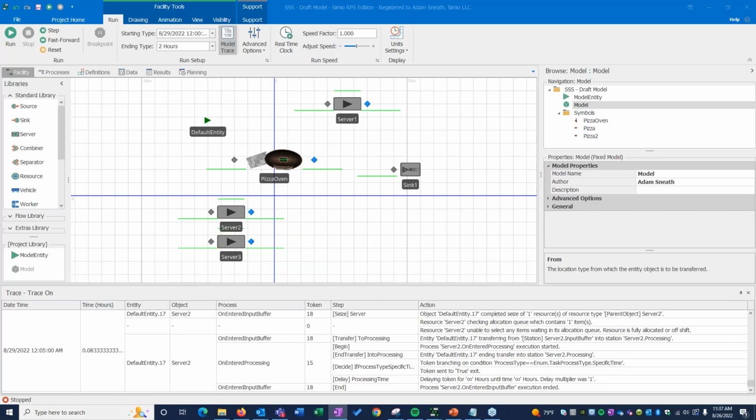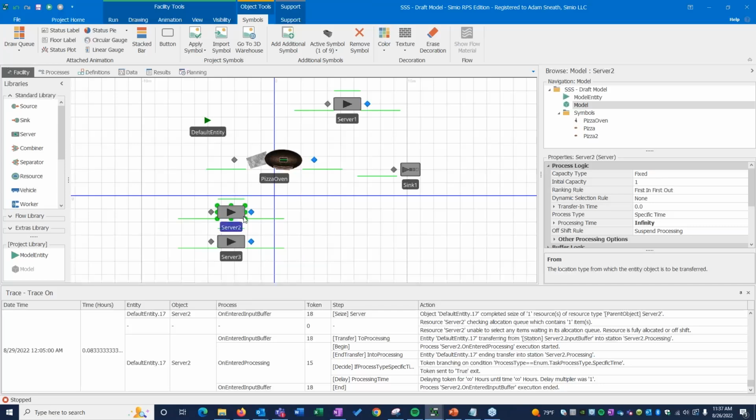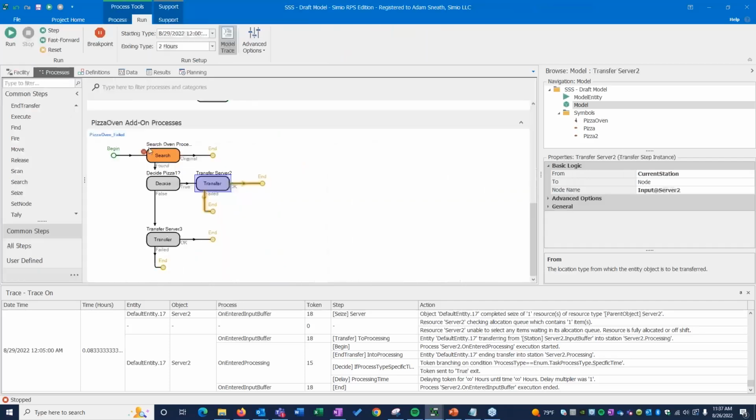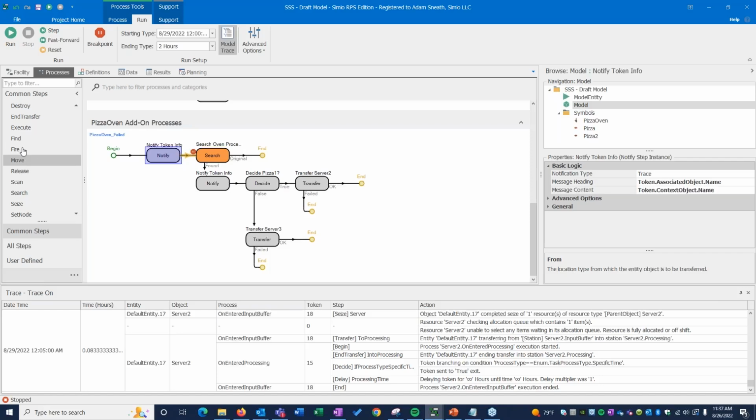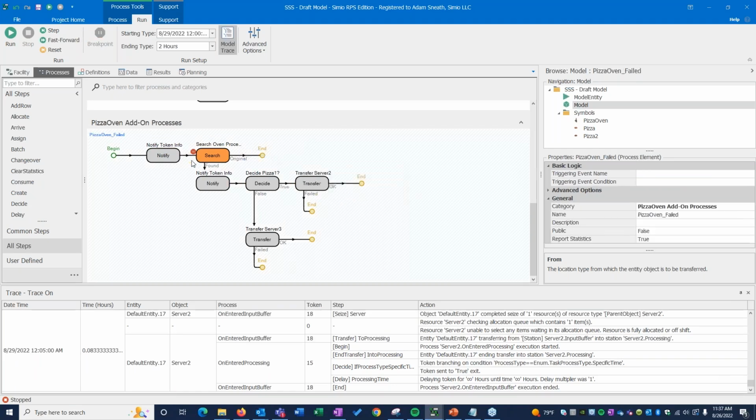Now the next piece is that we want to have our. So actually, I want to pause here for a second and talk to you a little bit about tokens. Okay. So to explore what is a token, I'm going to use a notify step. So a notify step, and I'm actually copying this from another model I have on the side, so that's a fun fact. You can copy steps within your process logic, okay?